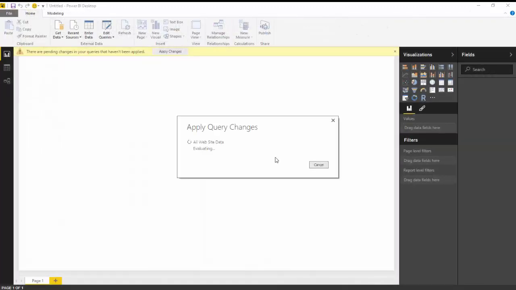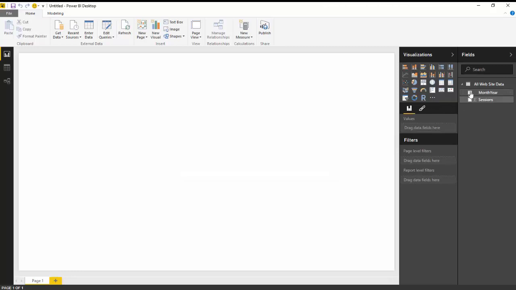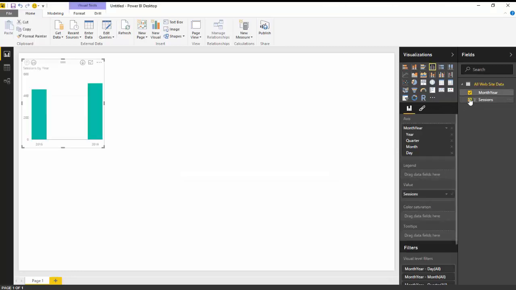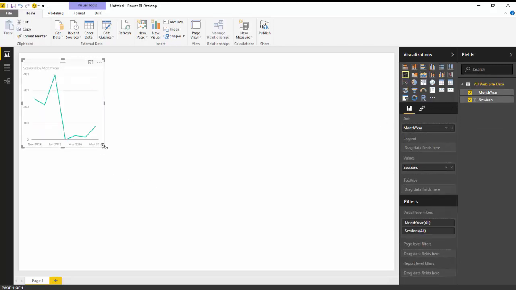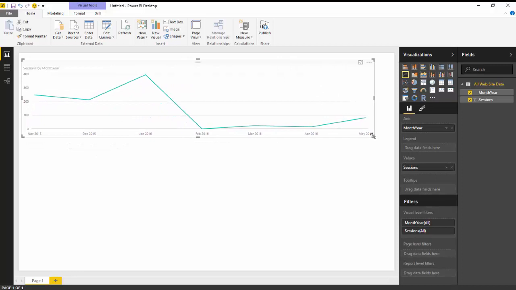Let's try and create a very simple line graph using this table. We want to see month here and sessions for each. I'll come back here, click on month here, and change this to a line graph. This is a neat little graph.